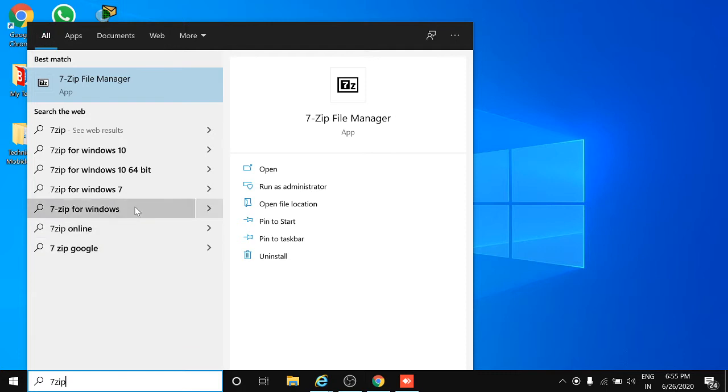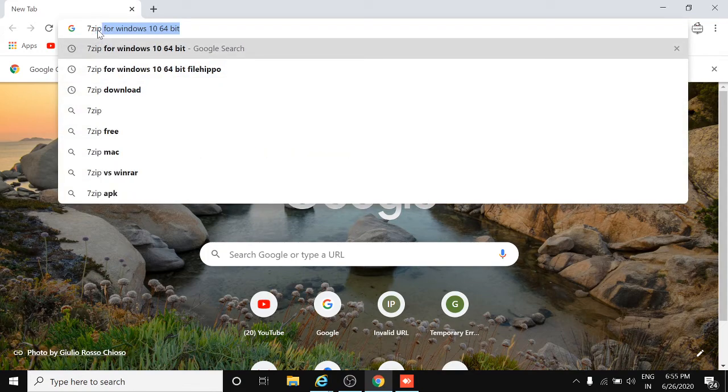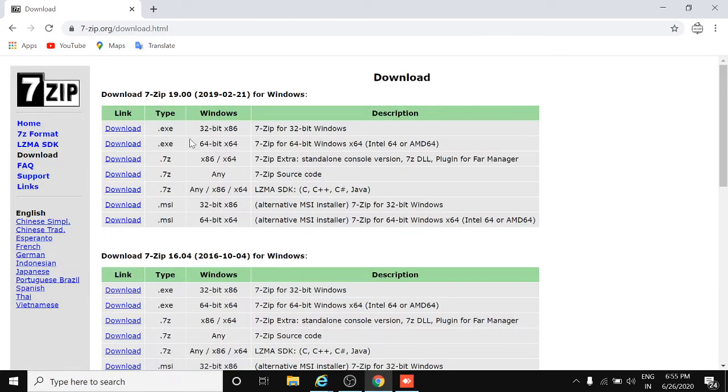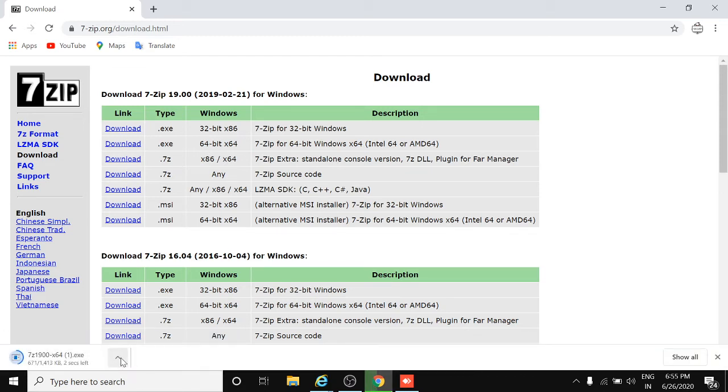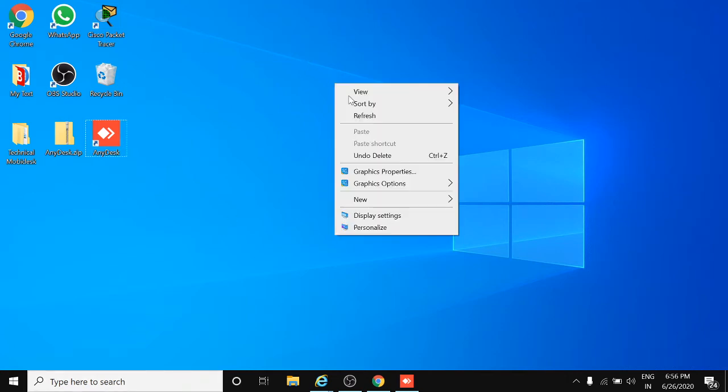If you don't have 7-zip, just go to Google Chrome, type 7-zip and download 7-zip. Download your respective system. Like I have 64-bit, so I will download 64-bit. I have already downloaded. So I will put the link into the description.